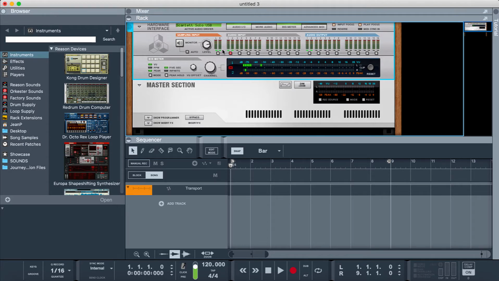So you have 2 sampling inputs right here. You have 16 audio inputs and 16 audio outputs. And you have a couple buttons. So each section will display LED meters. So for the sampling section, audio input section, the audio output section, you all have these LED meters. The hardware interface is where any audio clipping will occur.